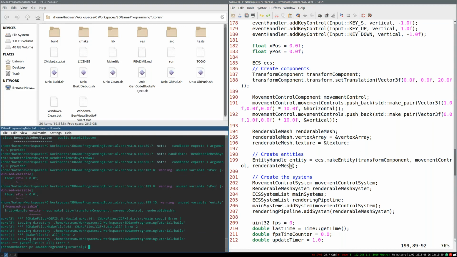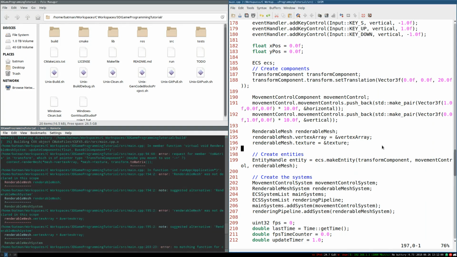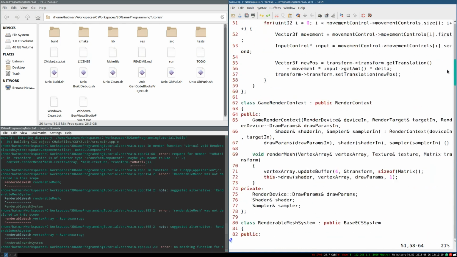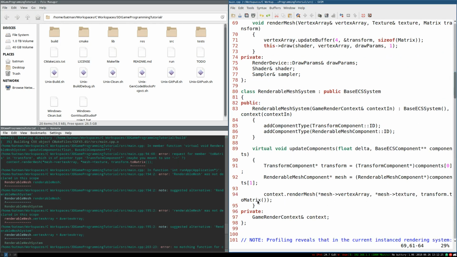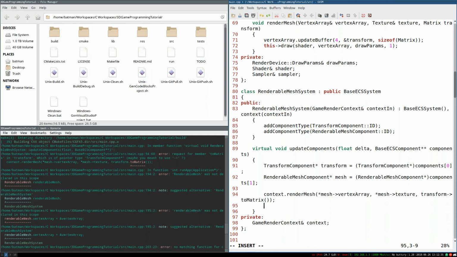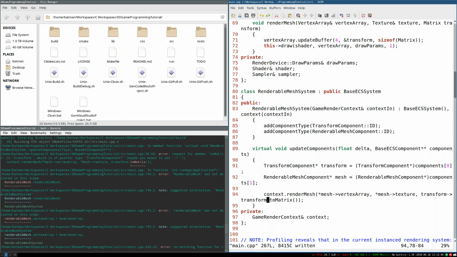Make and run. We get an error. One moment. Okay, there were just a few typos. Namely, renderable mesh. Obviously, that's a renderable mesh component, not some magic renderable mesh that doesn't exist. So, there's that. Renderable mesh system needs to take in our game render context. That's important. And beyond that, in our renderable mesh system, we're going to change transform.toMatrix to transform arrow toMatrix, because the transform is a component. Actually, I screwed that up doubly, because we need transform arrow transform.toMatrix. There you go. This gets us the transform in the transform component and turns that into a matrix, which is exactly what we want.